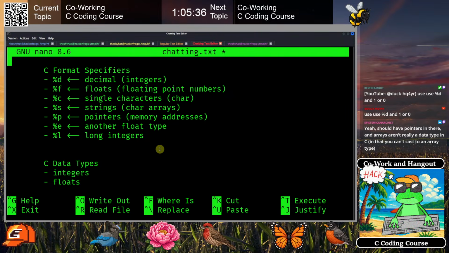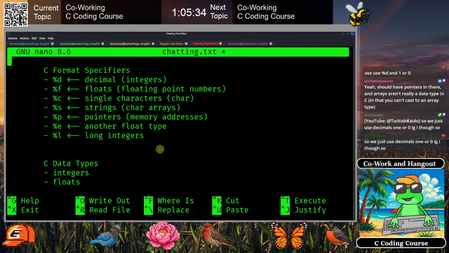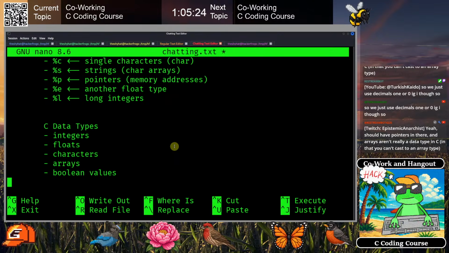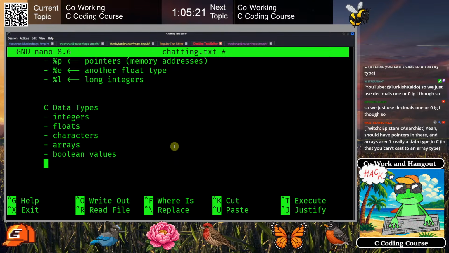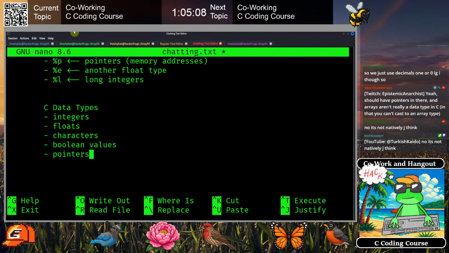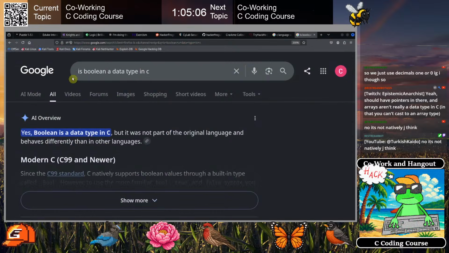Use %d for 1 and 0. Should have pointers in there, and arrays aren't really a data type. You can't really cast to an array type. So pointers... I mean, this is why we're learning. Pointers are a character type. I guess arrays are not a data type. So pointers, in this case, are memory values or memory addresses.